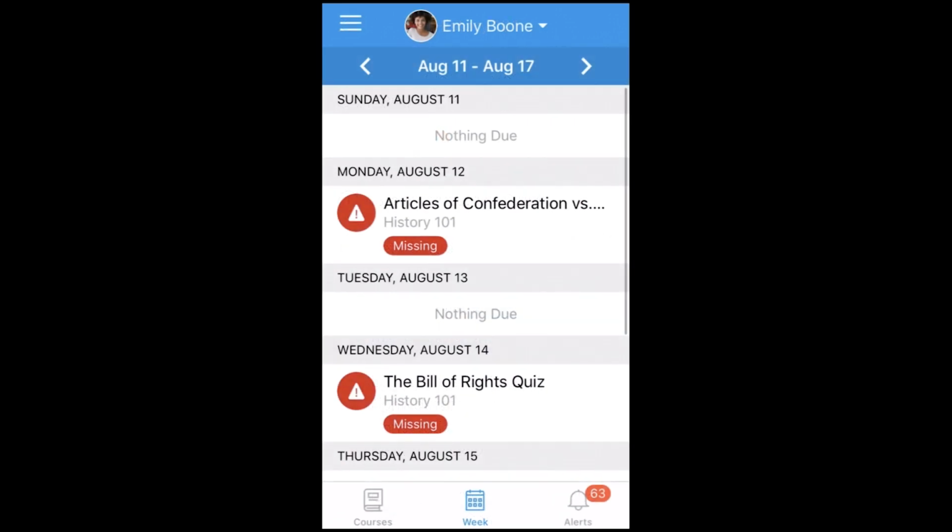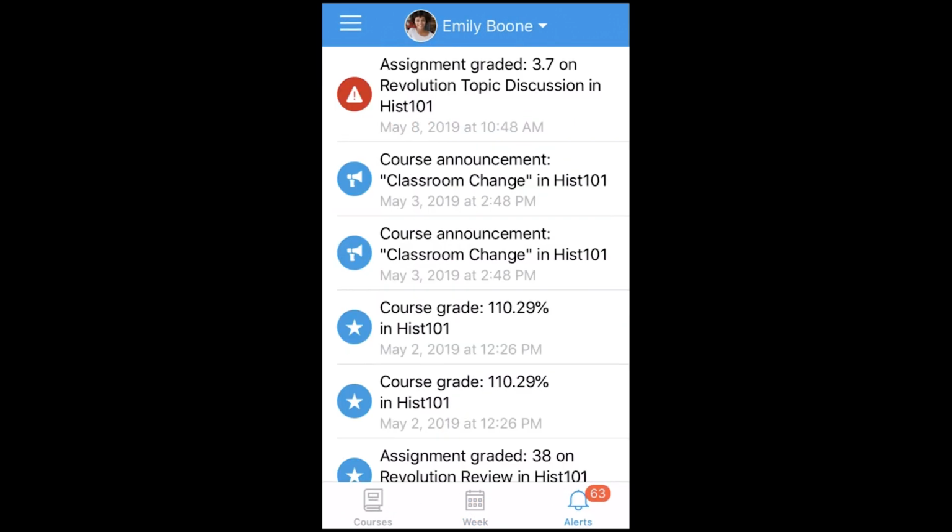To view alerts for your students, tap the Alerts icon. Alerts include notifications on high or low grades, missing assignments, and announcements. Alerts can be managed from the User menu. To open your User menu, tap the Menu icon.